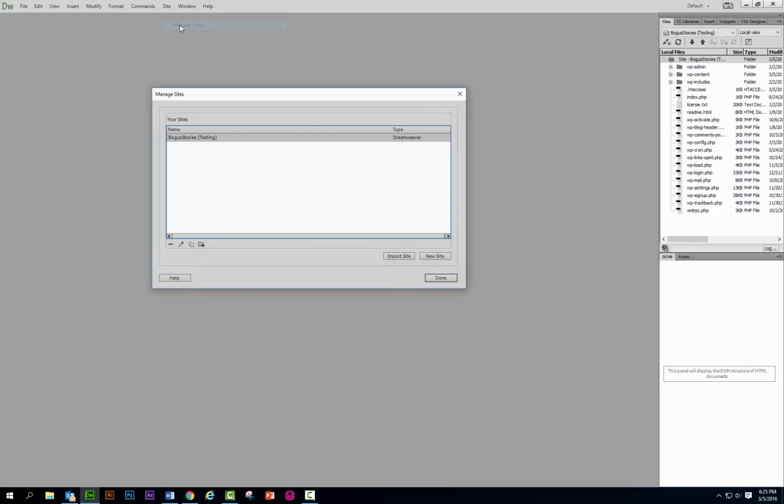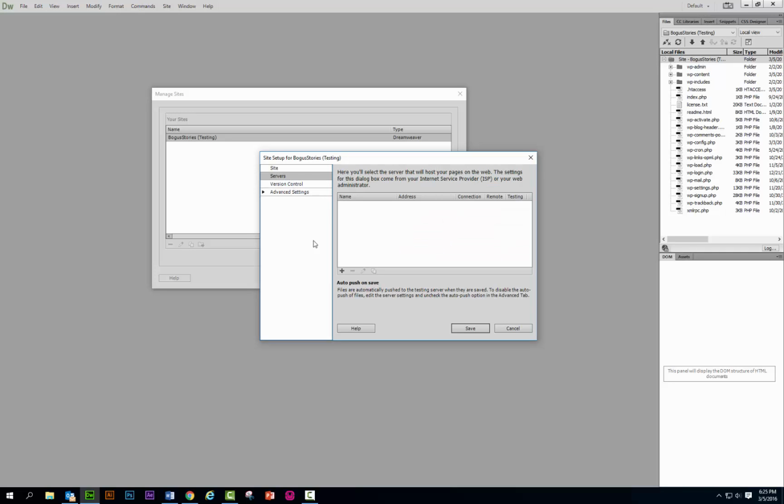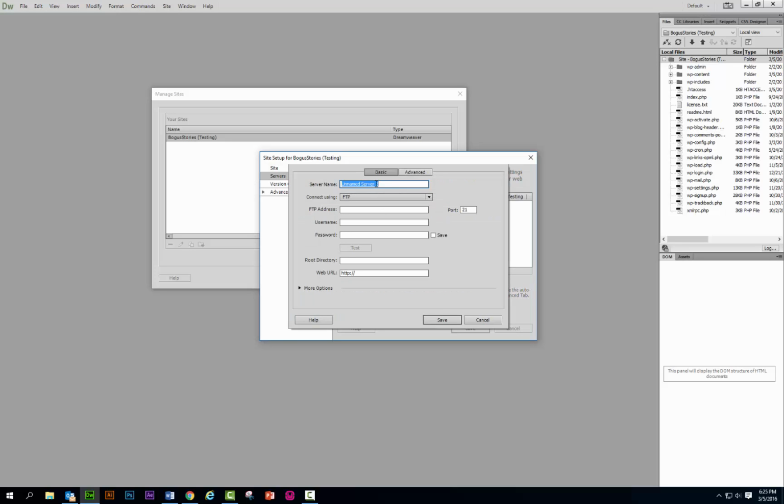Okay. Now go back to site. Hit manage sites. Make sure your site is highlighted. Hit the little pencil icon. Now we want to go to servers right here below sites. Click on servers. Go down here to the plus sign. Hit add. Okay. Name this whatever you want. I'm going to call mine WAMP server.